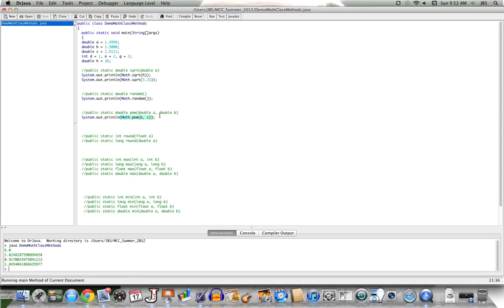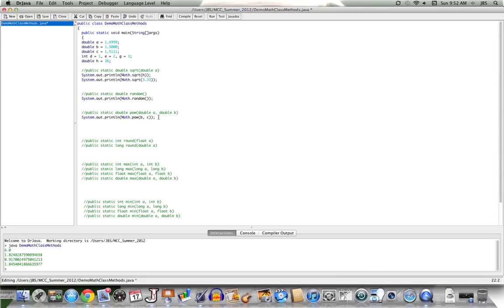Now, pow takes two doubles. We know, of course, that I can pass two ints to it. And I'll do so here. Let's just pass the values E and G. As I pass E and G, two ints, E has a value, we'll see, of 2, G of 3, so it'll be 2 times 2 times 2, so I should have 8 printed out there.